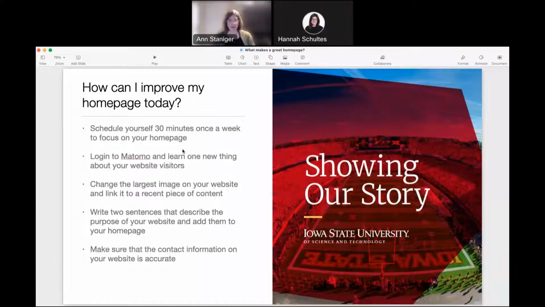using the tools that exist. You can change the largest image on your website and link it to a recent piece of content. So this could be done. I've seen a lot of websites have an image that has been the same image for literally years, like years. So that's one thing you can do. Just change that image and link it to something relevant, like a piece of recent content on your website. That's going to improve your website dramatically in 30 minutes.